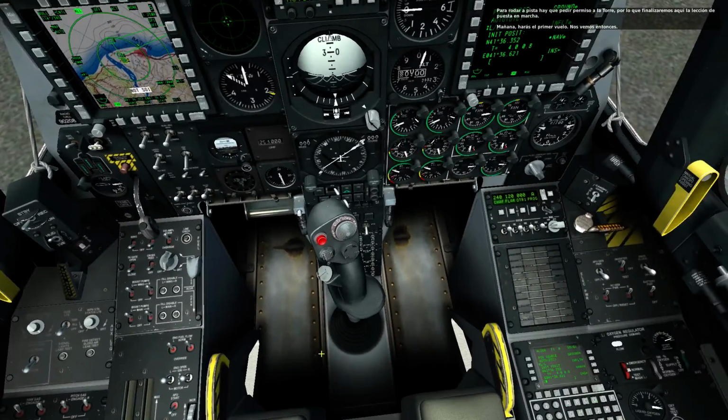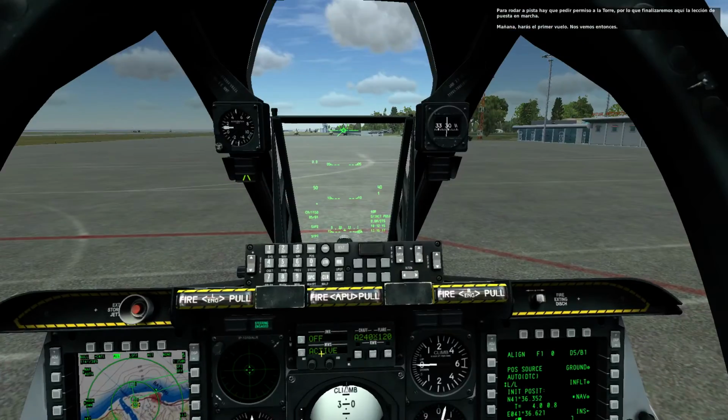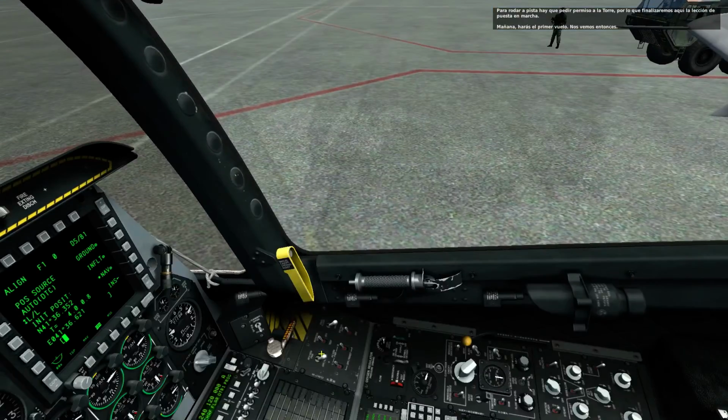Taxiing out to the runway requires tower permission, so we will end our startup lesson here. Tomorrow you're going up. See you then.